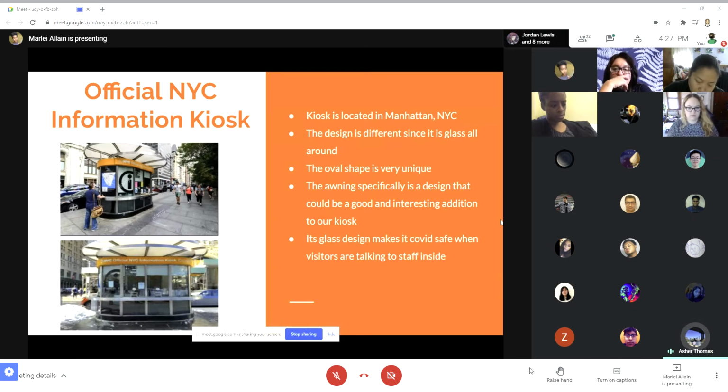The oval shape at the top, the awning, was also a requirement or a want that the client had. It's kind of an artistic statement, but it can also be used as protection from weather for people that go up to the kiosk when they need help to ask for information. And specifically the glass, if you look down at the image at the bottom, there are speakers in it, so there will be no contact with people that need any help getting directions.